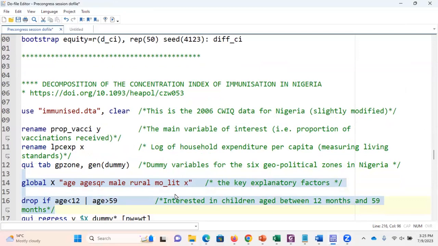So I want to drop from this data set children that are less than 12 months and older than 59 months. I just want children between the ages of 12 months and 59 months. Okay, that's what those commands I've selected will do.